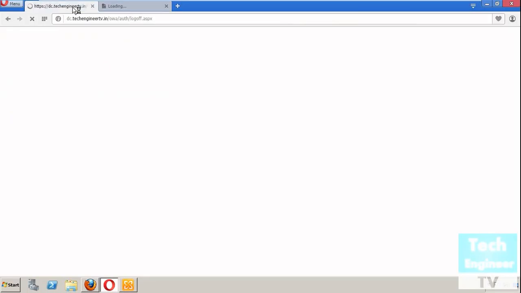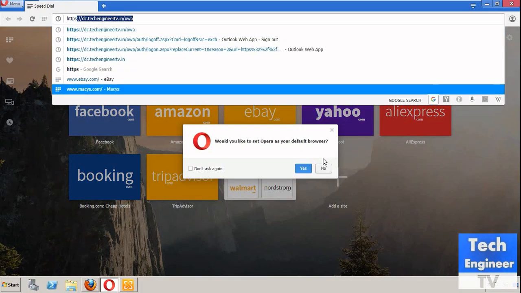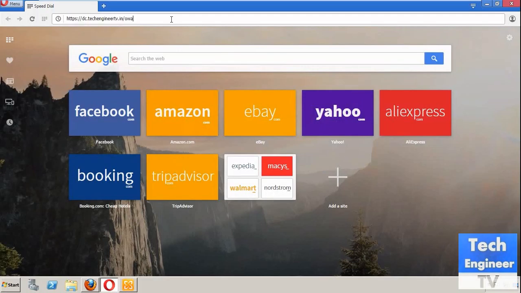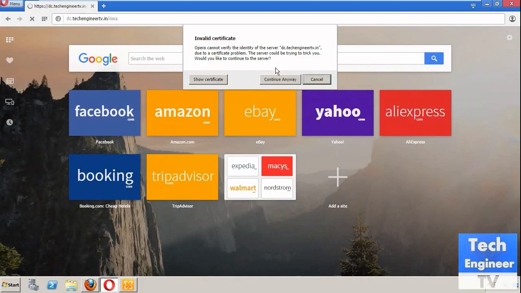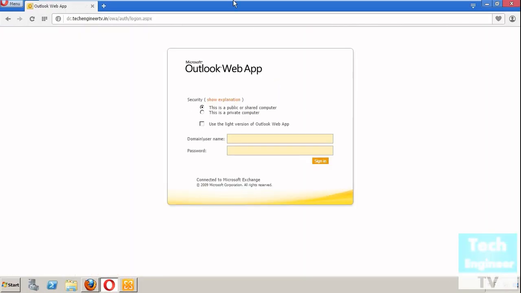Now I once tried with Opera to open that link. Once again, let me show you. And as usual, we have to add HTTPS and not give the link directly, because it will throw an error. Now another invalid certificate error. I have to continue anyway, because I know the server is very much trusted, because I created it myself, so it will not have any threats like that.